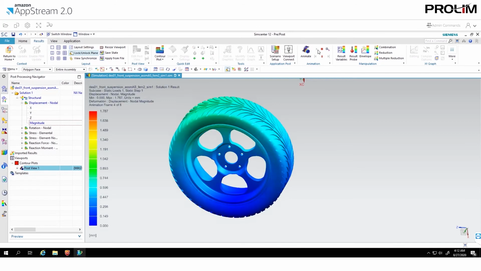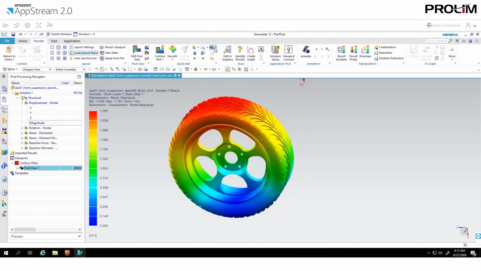The user can also view the animation of magnitude displacement of the material or distortion of the model when external pressure is applied. The user can also save or export the result dataset.